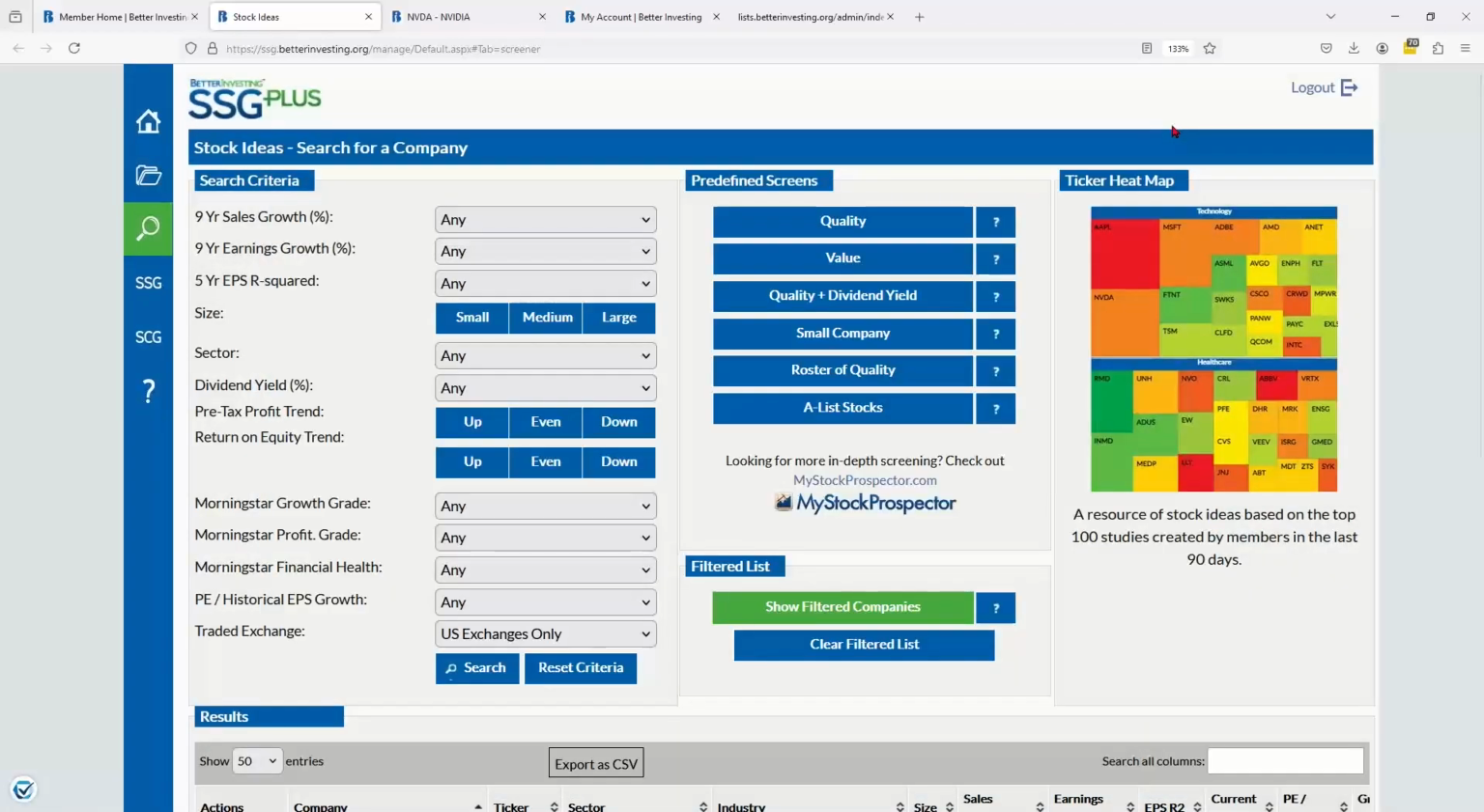Yeah, Susie, we do have a couple of questions regarding the search criteria. Does this screener pick up foreign stocks that are traded on U.S. exchanges? Yes, it absolutely does. If a company is traded on a U.S. exchange, whether it's an ADR or not, because some foreign companies actually are not ADRs, it will be shown here. So in the bottom criteria, there's the traded exchange.